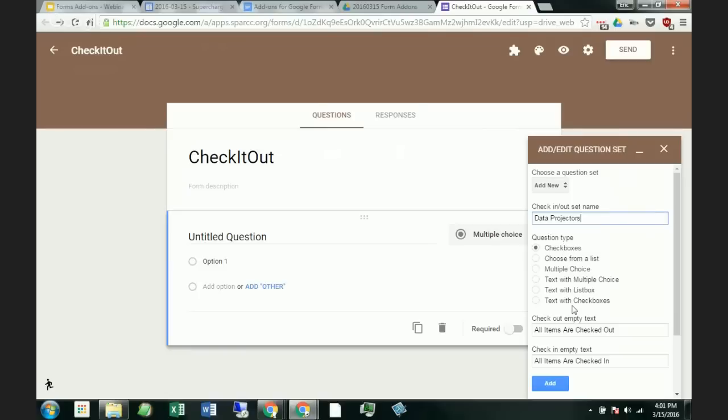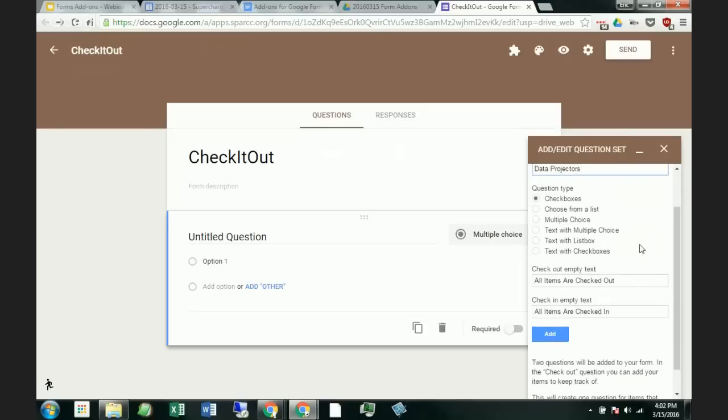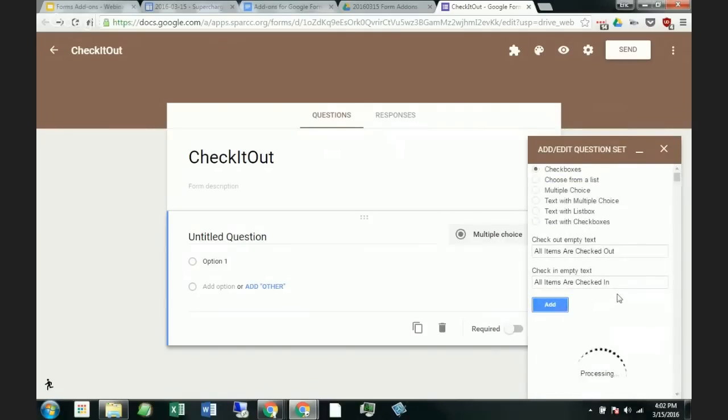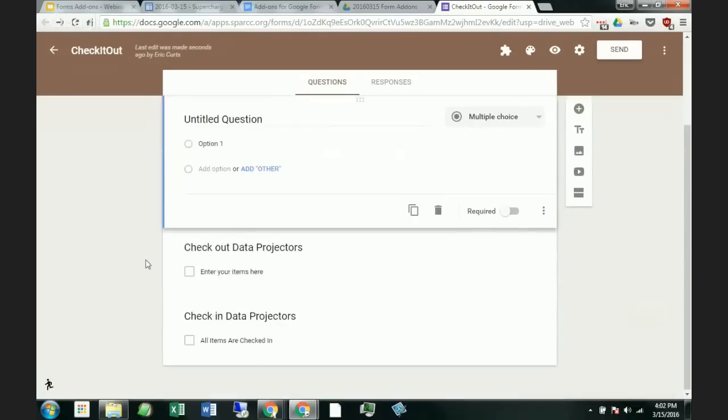Below there, what type of a question is this going to be? Is it check boxes, choose from a list, multiple choice? Well, if you do check boxes, somebody could check out more than one at a time. That would be fine. So we could just do check boxes. I guess that's okay. And then it wants to know what information to put when everything's checked out or everything's checked in. And so that's the text that it will use for that. Okay, that looks good. Let's go ahead and hit add. And it's creating that question for me. Give that a moment. Okay, so there's my question.